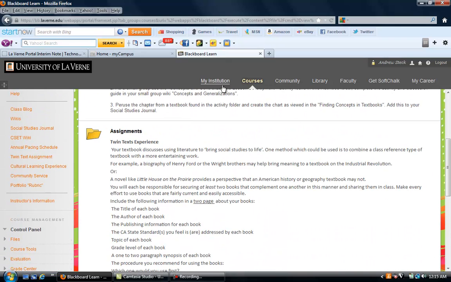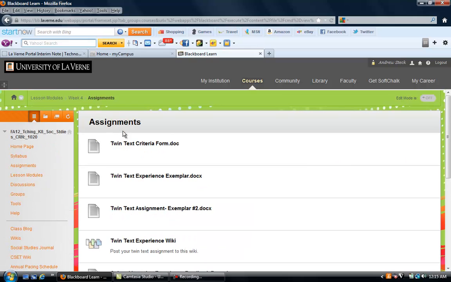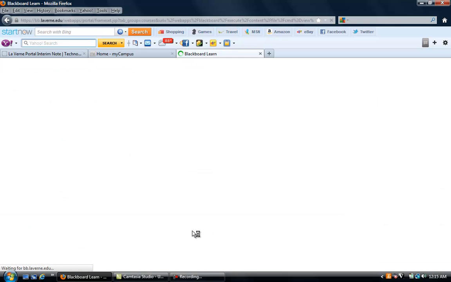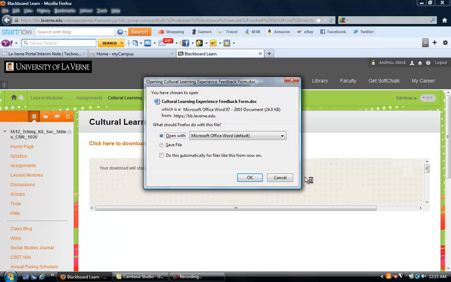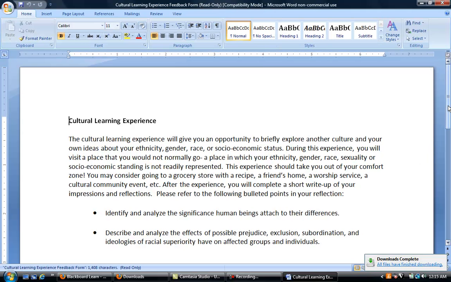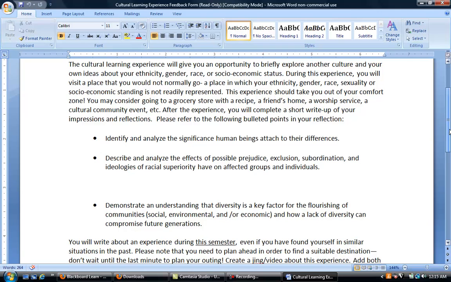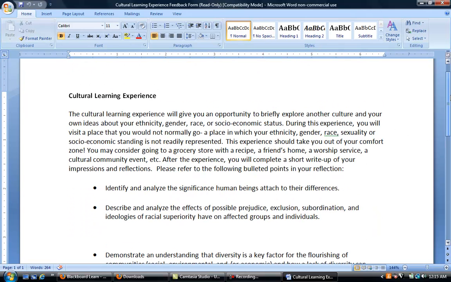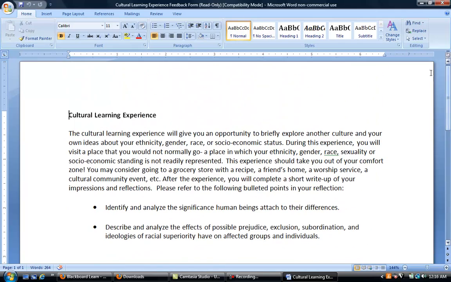Again, if we look inside this folder, I didn't show you this for the twin text, which I will. This is the feedback form that I use. It's like a rubric, like a learning target, but it is basically what I'm going to identify. I'm going to look at the three bullets and at your Jing, and I'm going to decide these three bullets are the most important, but I'm also going to look at how you created your Jing, how you wrote about your reflection on this experience, and then provide you a grade for that.